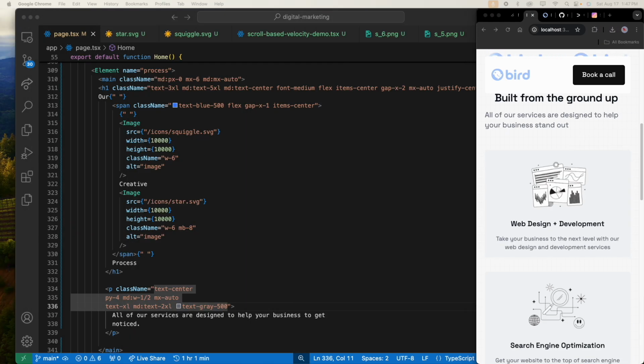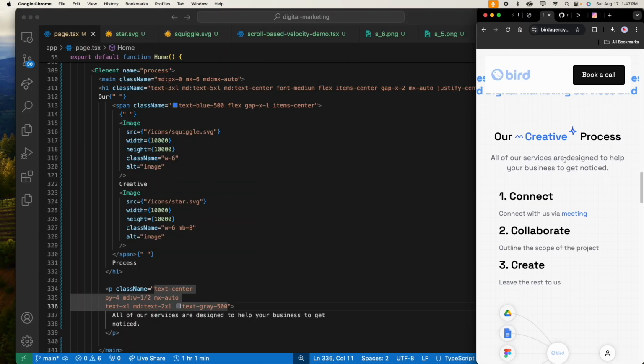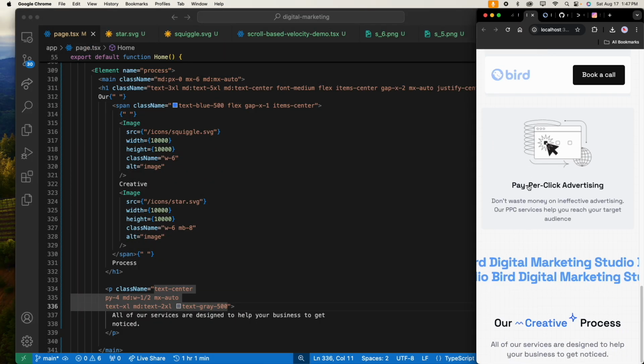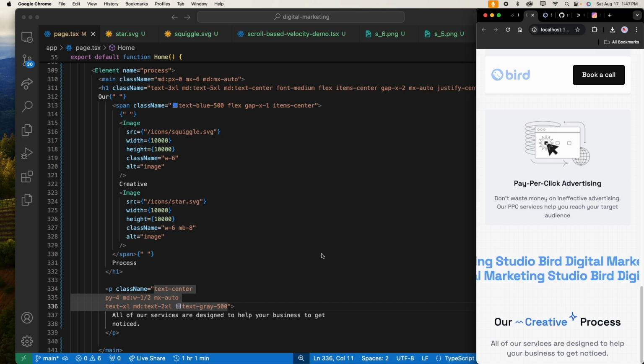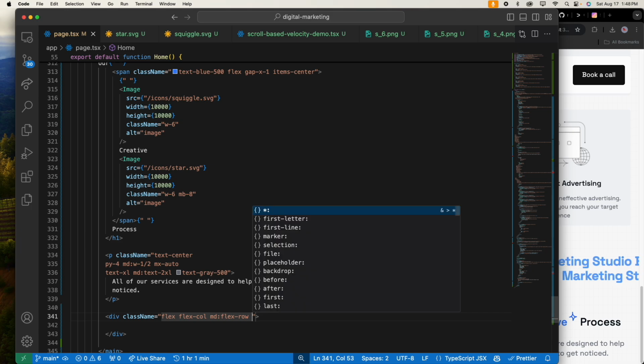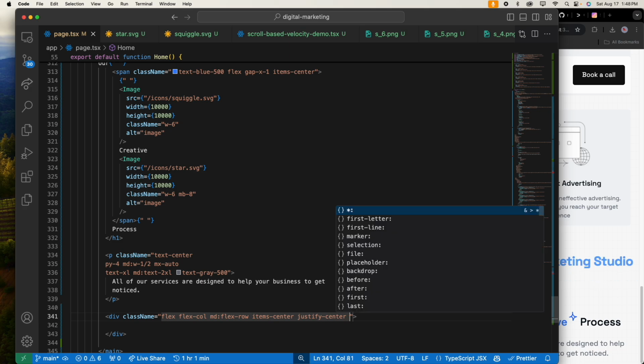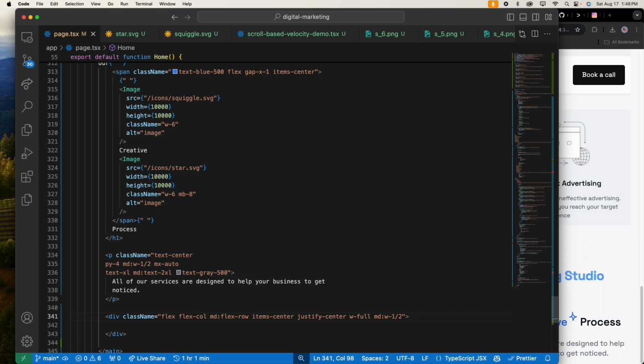Okay, so now that we have that, the next thing that we need to do is have this animated beam effect. Again, this is going to refer to this right here. Okay, so let's go ahead and set this up. Underneath here, let's do a div. This is going to be a className, flex-col. MD is going to be flex-row, items-center. Let's do justify-center. Width is going to be full. On medium size screen it's going to be in the very center, so do width of 1/2. And then obviously put everything in the middle with mx-auto.